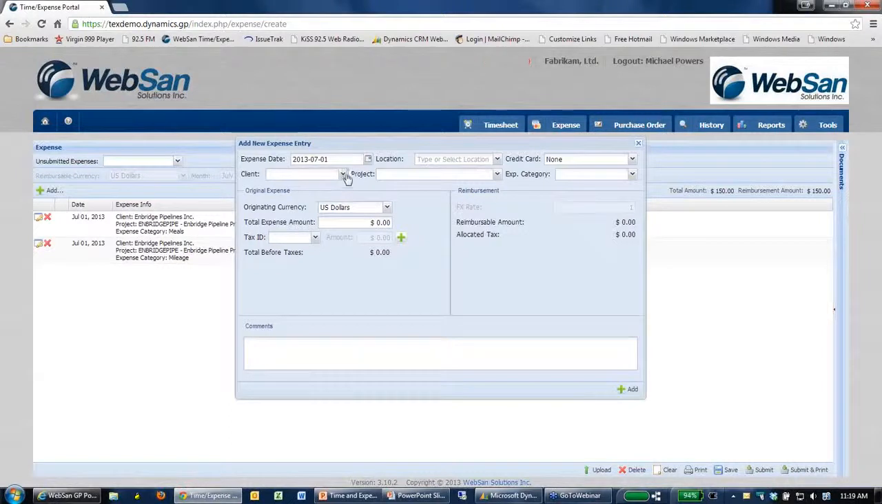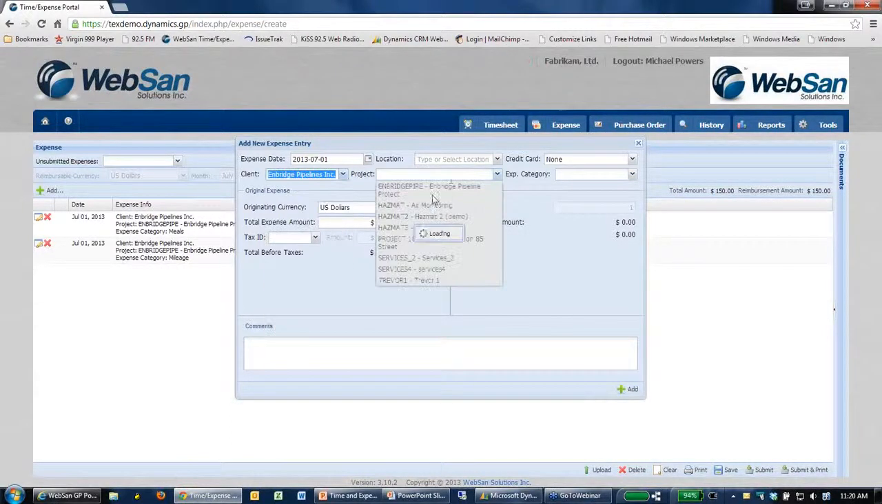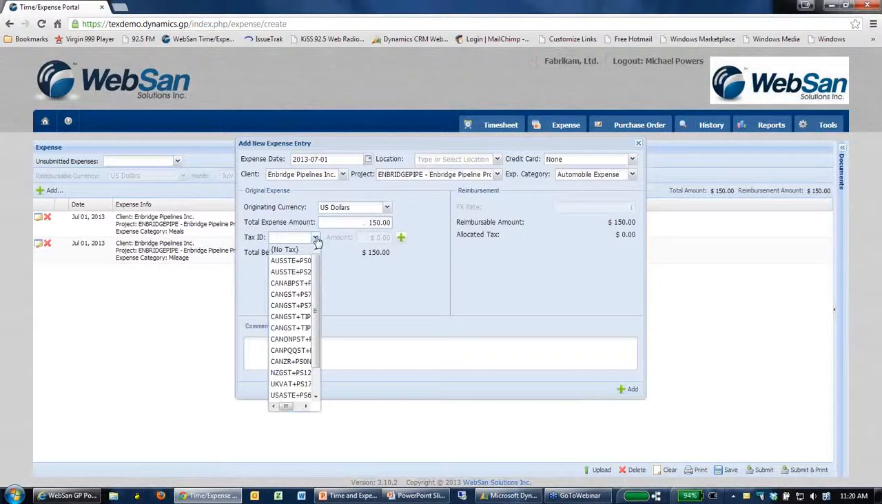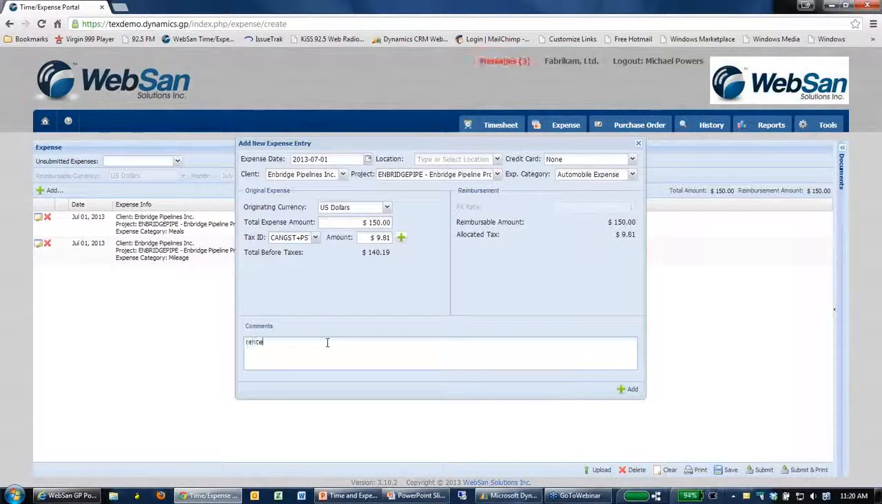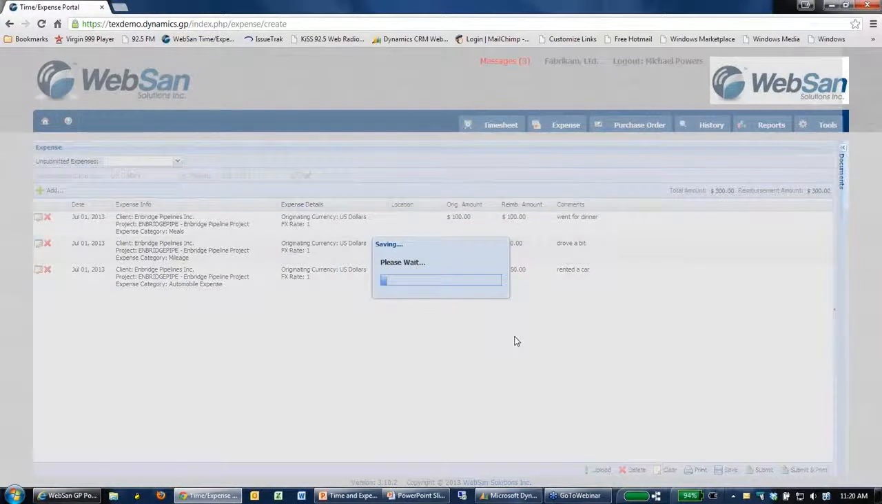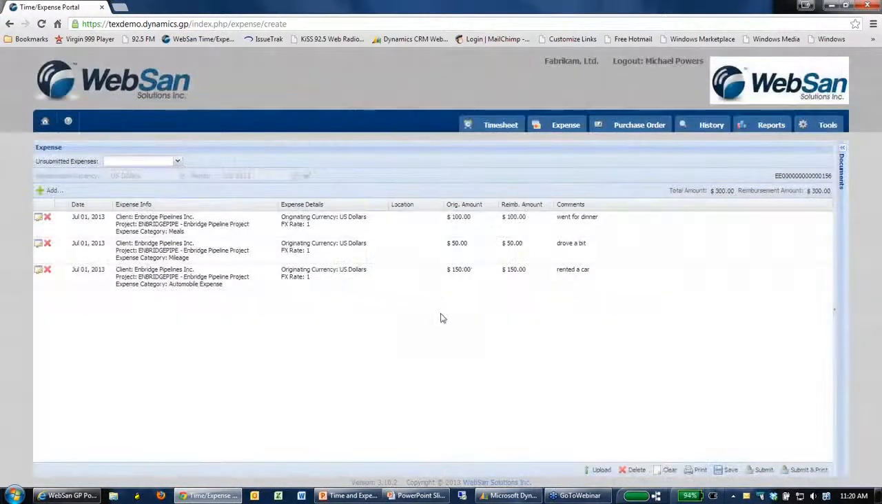Last but not least, I'm going to again pick the same client and project here. But this time I'm just going to pick automobile expense, so maybe I rented a car or something. Again, the screen stays the same. There's now no tip or anything like that, but I'm netting out the tax. And I'll say rented a car. So again, 3 different types of expenses, all in the same expense report. I'm going to go ahead and save this. I'll get the employee expense number.